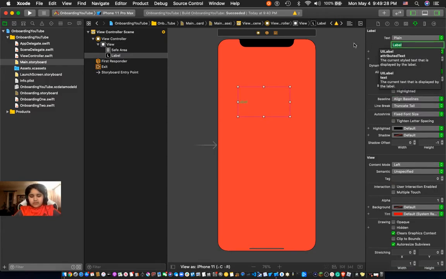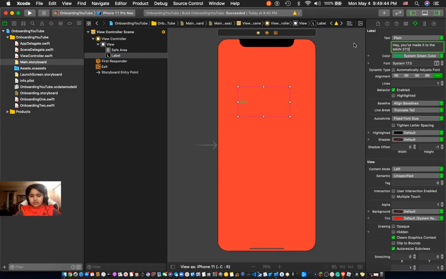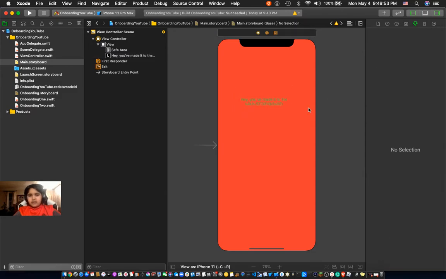Label, let's call this, hey. That's not the spelling of hey. You've made it to the main storyboard. Now let's just add the amount of lines that could be there, and let's center align this. Yay! So now, let's move on to a bit of the code.